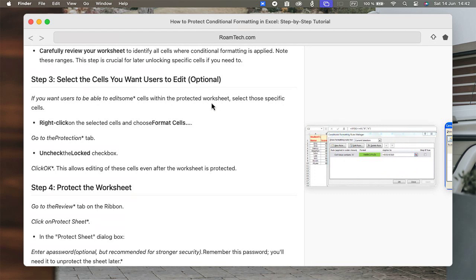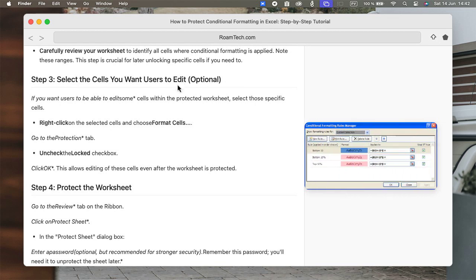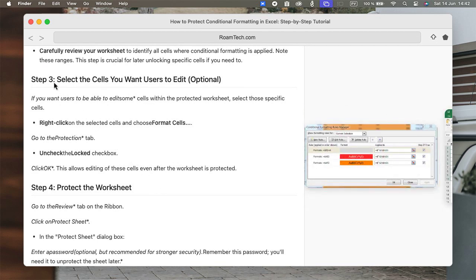Alright, let's get started. Okay, so first, let's look at the easiest way, using sheet protection. Notice how I have this spreadsheet here with some pretty simple conditional formatting highlighting the highest sales figures. Now, what we want to do is prevent someone from accidentally messing with these rules.